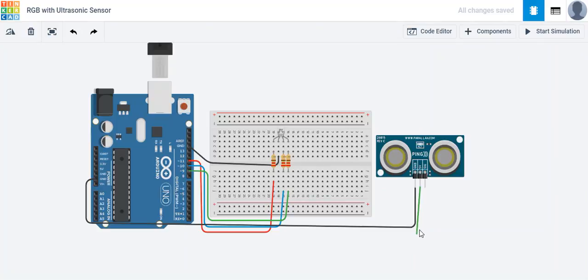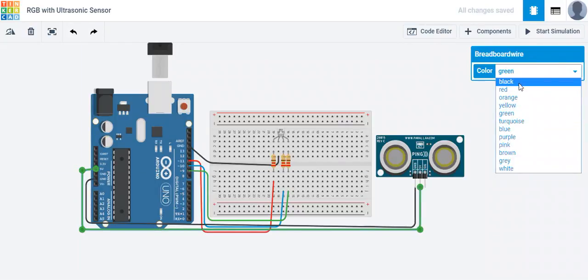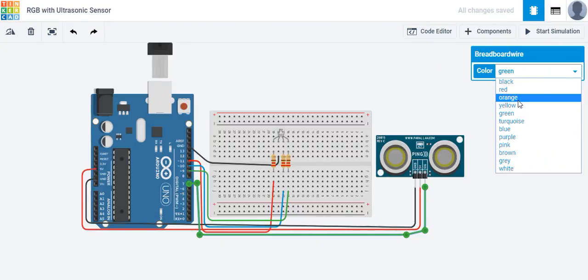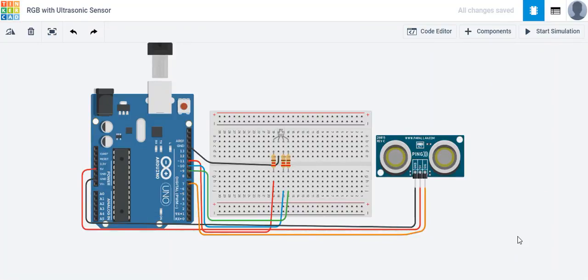And then 5 volts, let's connect that to the 5 volts on our Arduino. This is going to be our power source for the ultrasonic sensor, and always make that red. And your signal is going to go to one of these pins here. Let's connect it to pin 7 for now. That's going to depend on your code. We can make it any color. I'll just make it orange.